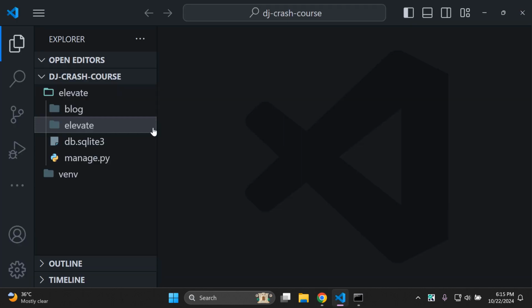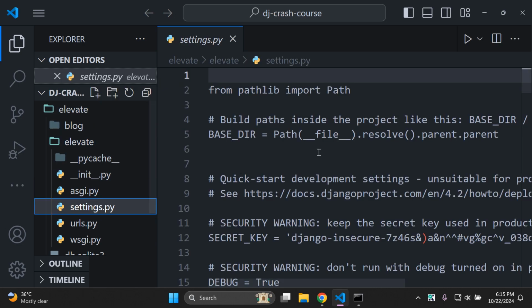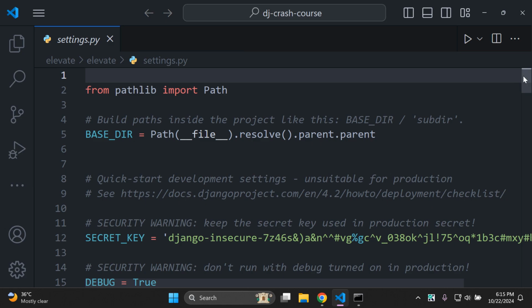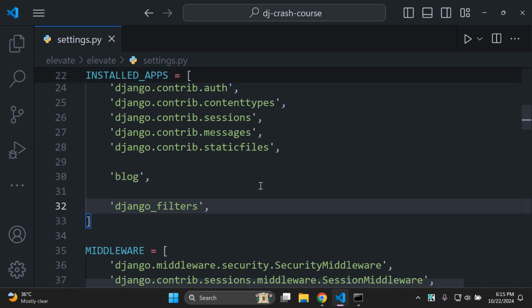Head on over to your Django project and navigate to your settings.py file. Scroll down. Here we are, and I'm just going to put this right here at the end of my list of installed apps, like such. There we go, so I have django_filters in place. It doesn't really matter where you add this in, just make sure that it's in your list of installed apps and that you've added django_filters.